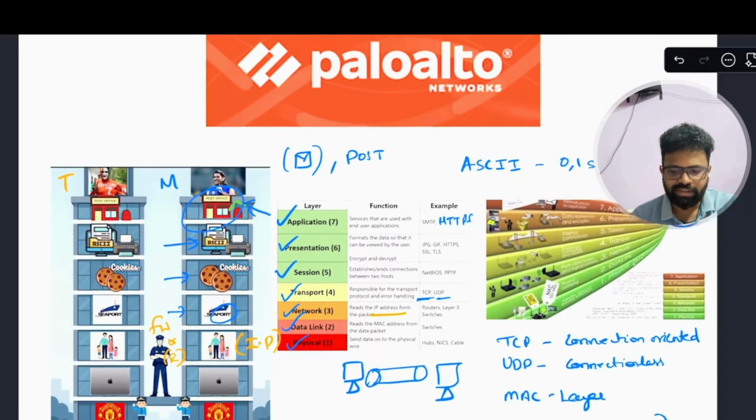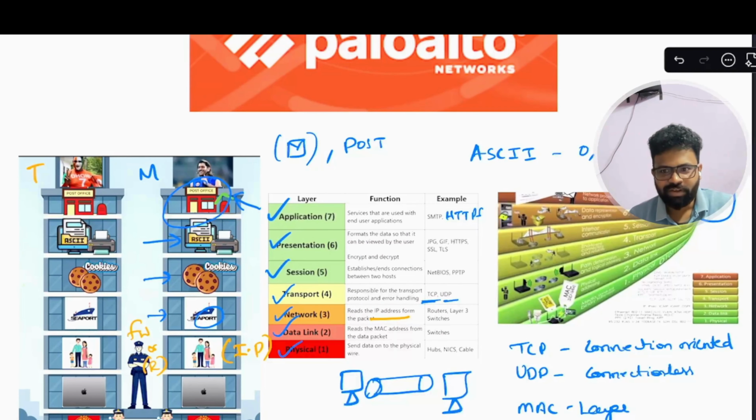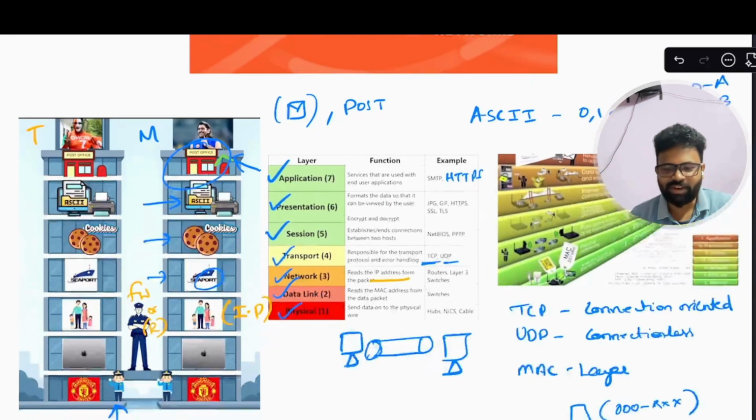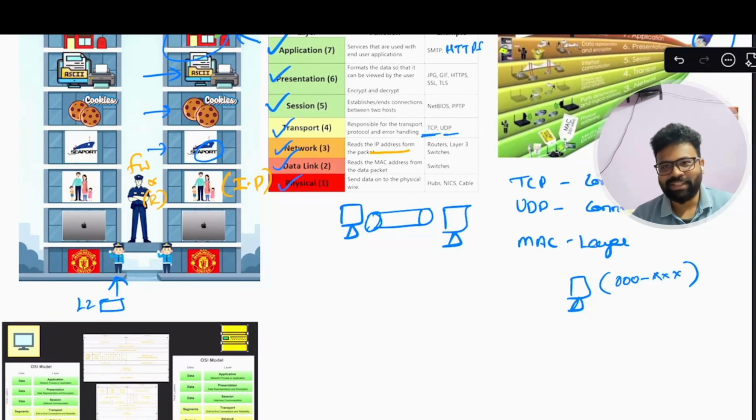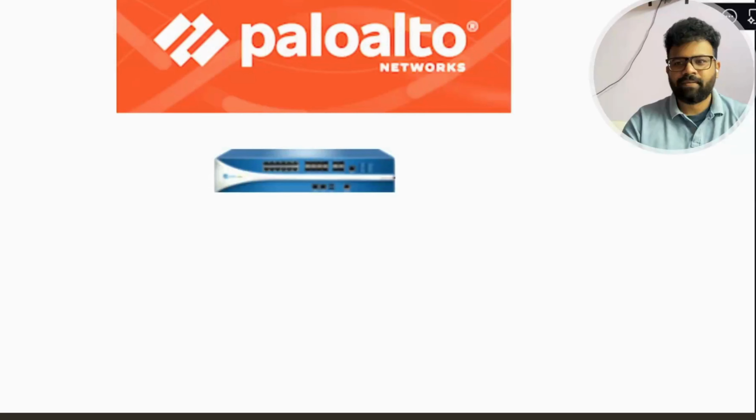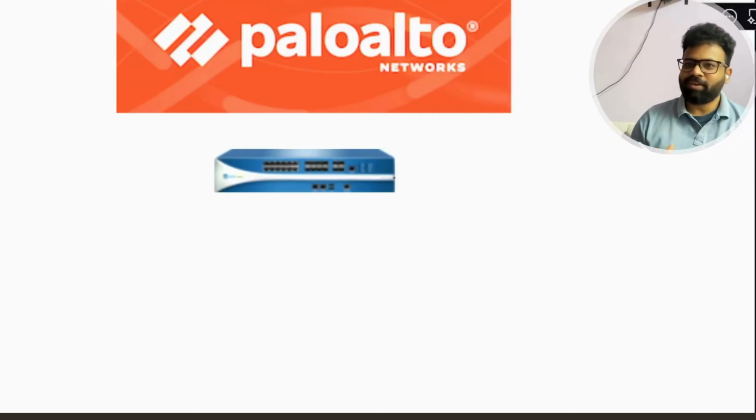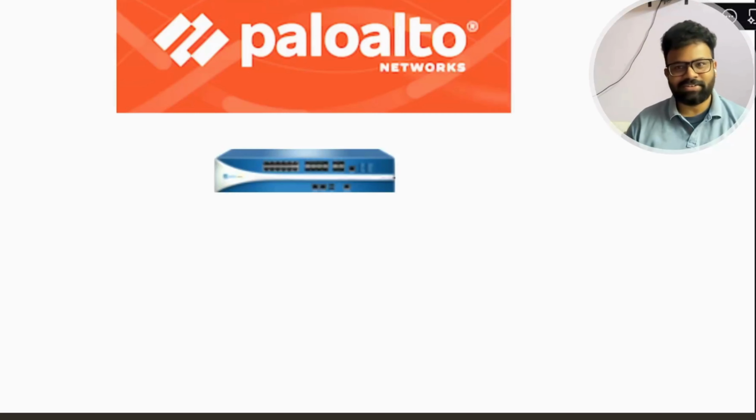Now, I think we have covered a quick summary of the OSI layers. Now we will go to the actual thing, the Palo Alto series. Now we'll move into the actual requirement, that is the Palo Alto Networks concept. So, what is a firewall? Why do we need a firewall? What was the traditional firewall? What is a next generation firewall? Say, for example, Palo Alto is the next generation firewall. But first of all, we have to know why we need a firewall.